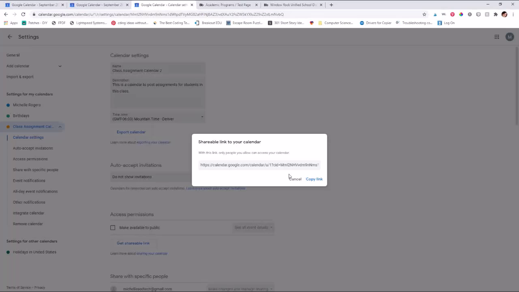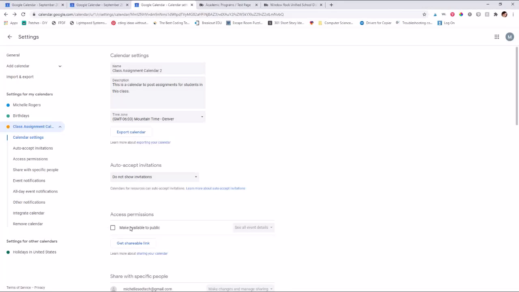But the problem with that is I want to put this calendar on the website. And if I put it on the website and I have not made it public, Google is going to say, well, anybody could open this calendar on the website, so they're not going to allow it to display. So I want to click this button to make it available to public. That way I'll be able to put it on the website.